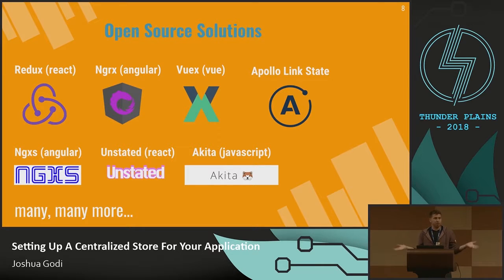If you are someone that doesn't like to use any sort of framework or library, there's Akita, which is written in pure JavaScript and follows almost the same Redux pattern. And then if you're using GraphQL, we can use Apollo Link State. That's an add-on to the Apollo library to cache the data that we're requesting in GraphQL.